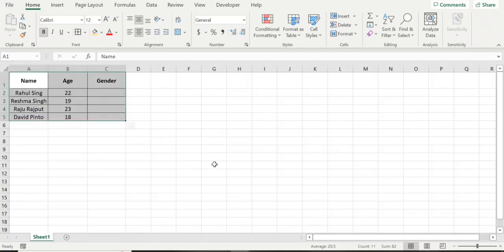Hi friends, today we will learn how to create a drop-down list in any MS Excel data. Here I have randomly picked a data which contains name, age and gender. Now we want to add gender here.